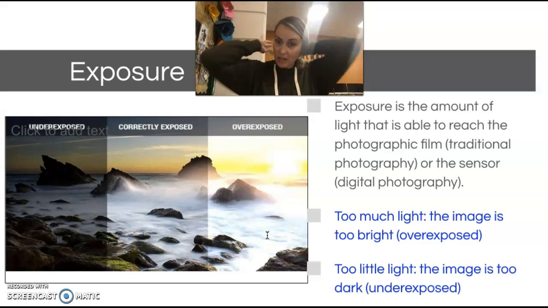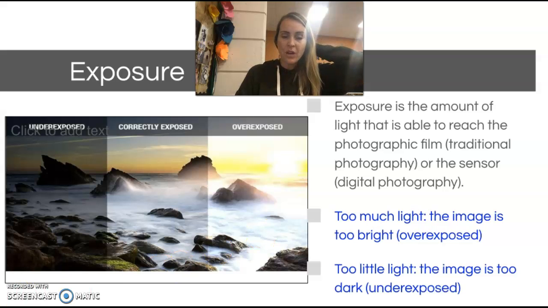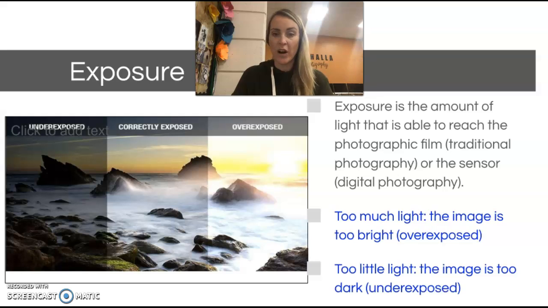On the opposite end of the spectrum, if we look over at the left-hand side of that photograph, if we don't have enough light, that's called being underexposed. The photo looks kind of muddy. Again, you can't see a lot of the detail. It's too dark. So the goal is to get right in the middle, to get to that correct exposure. So how do we determine what our exposure is?